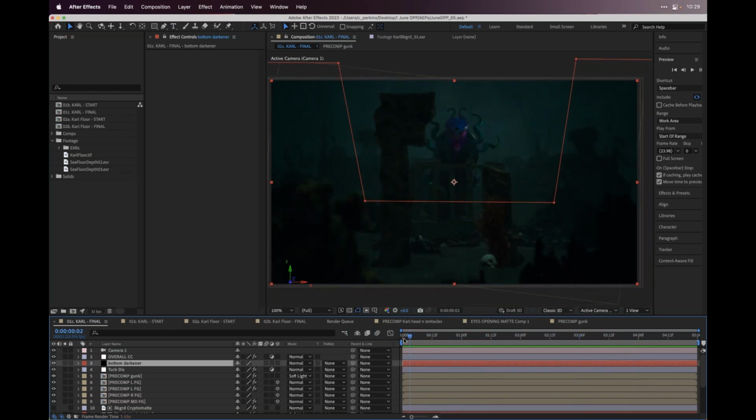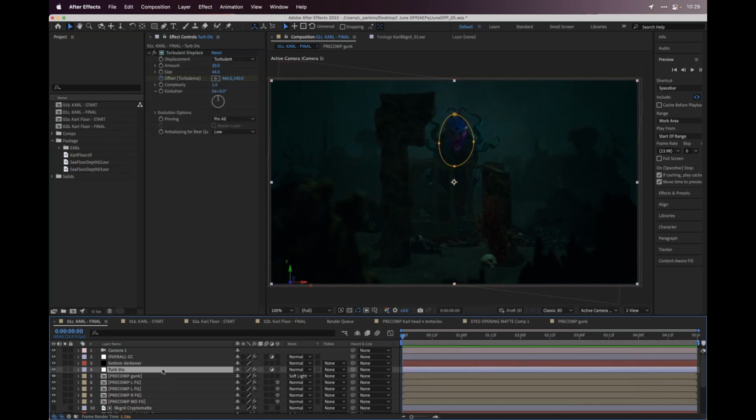So we want to make the air feel thick, and so that's what we did there. Another thing that I did, I think that made a really big difference, is turbulent displace. Turbulent displace is another effect that warps.